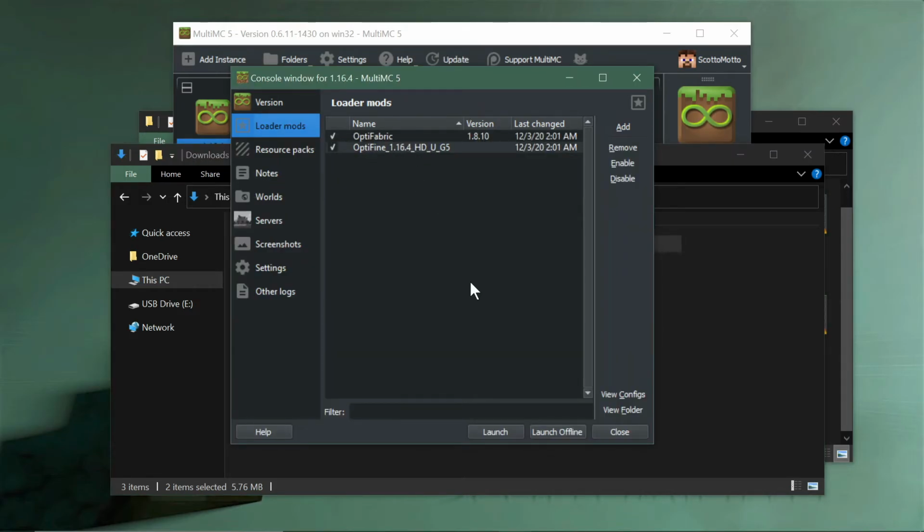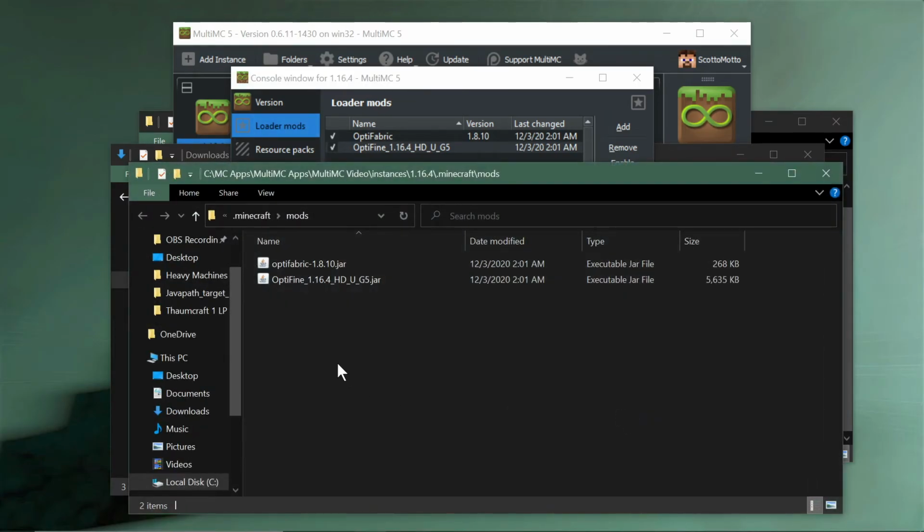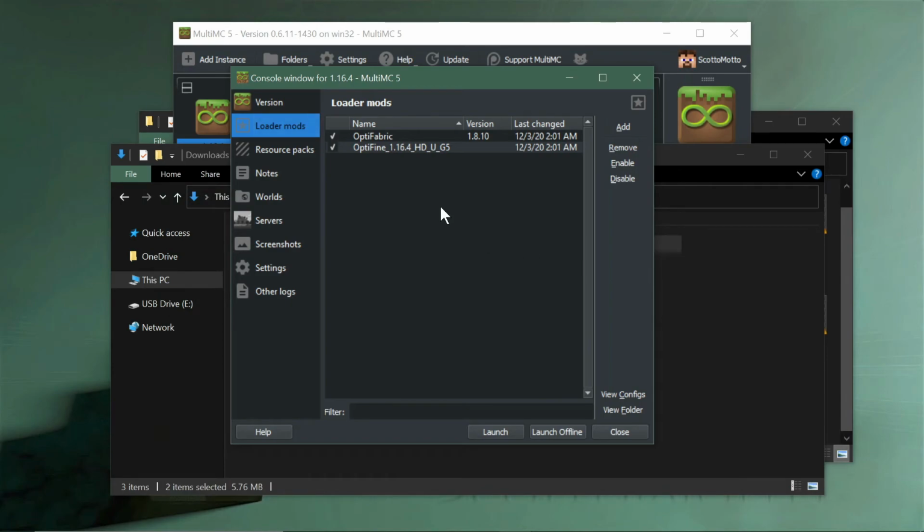Now, when you do that, it's going to add it to your mods folder. You can see the mods folder here by view folder. If you had other Fabric mods installed, they would be listed in here. They would also be listed in this window as well. If there was a lot of them, then you could choose to filter to see Optifine and Optifabric by just typing Opti right there. That would show both of them. Okay, now when you launch, it will work.